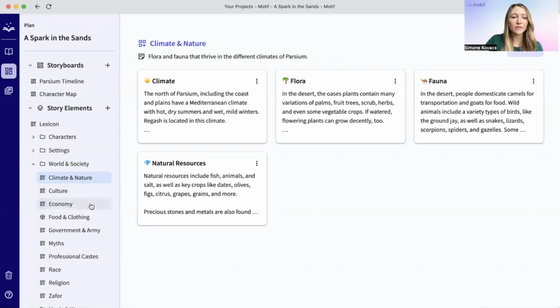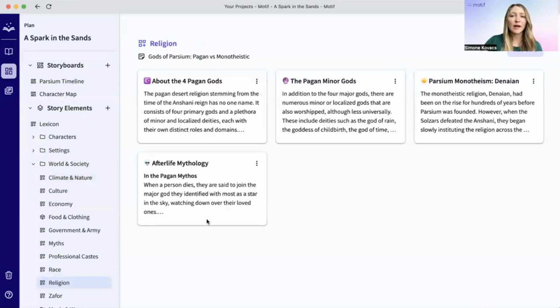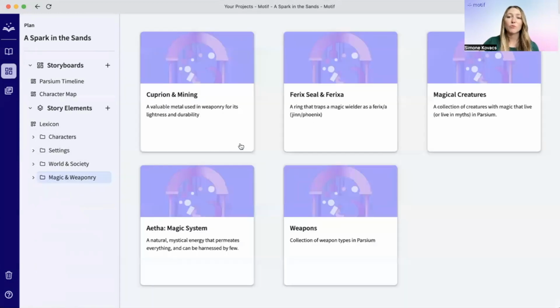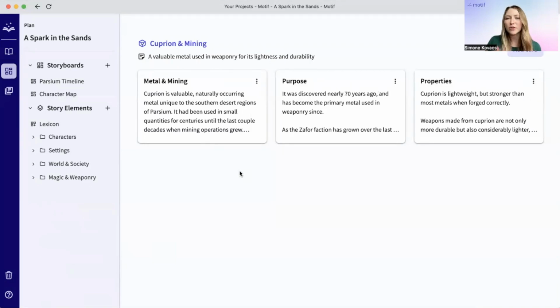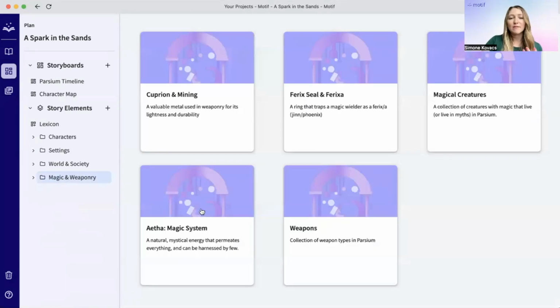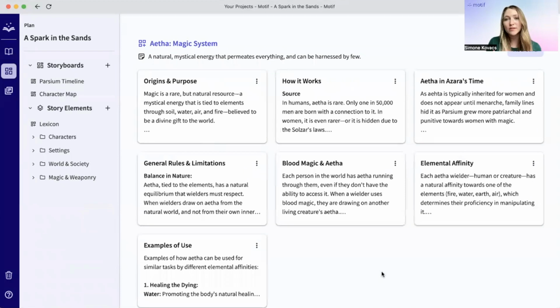I'll show you another one that I have with religion. I have a bunch of different gods in my fantasy world. I also have magic and weaponry. There's a mining system in my world, so I cover a little bit about that, and the magic system, which is really important to me. I detail all of those things there.